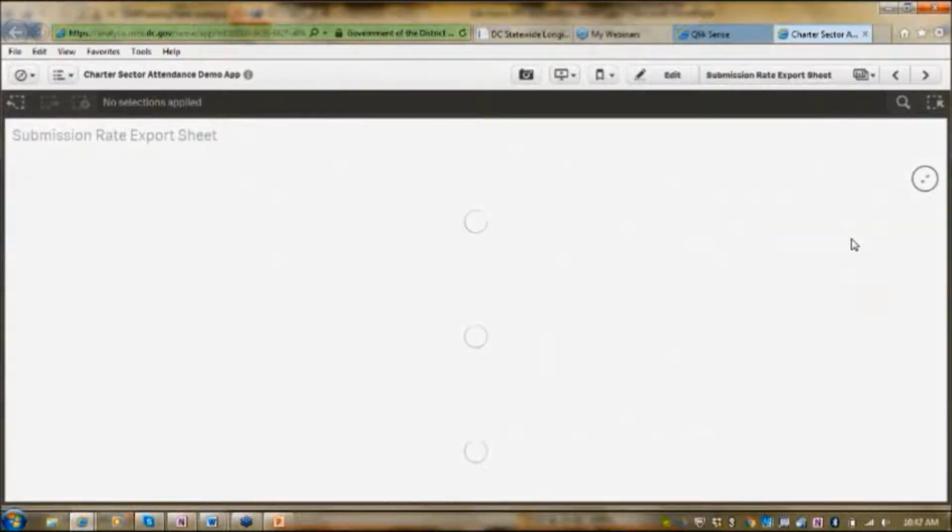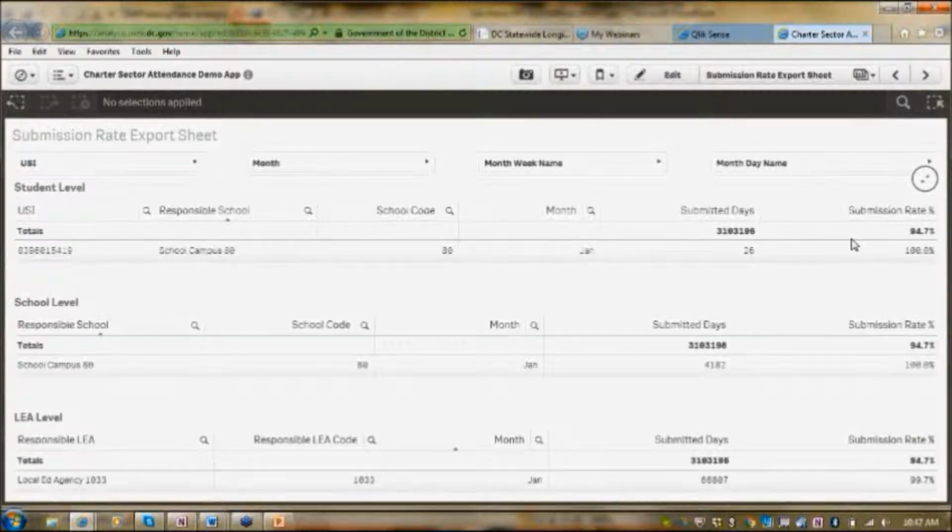We have a submission rate export sheet that's taking its time to load there. So this just tells you student level, school level, and LEA level information around a particular month or day, depending on what you wanted to export from this system.